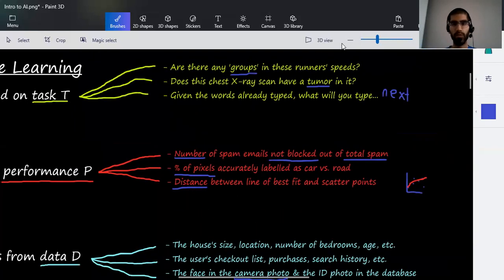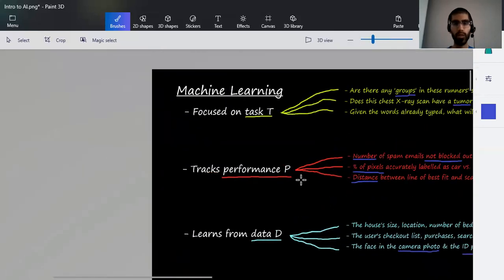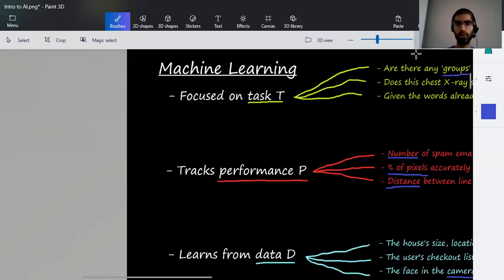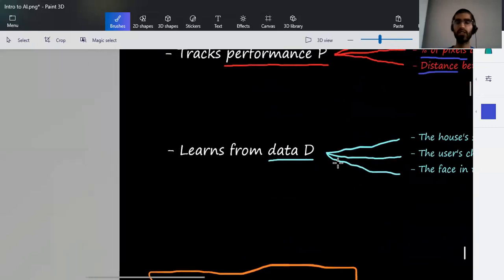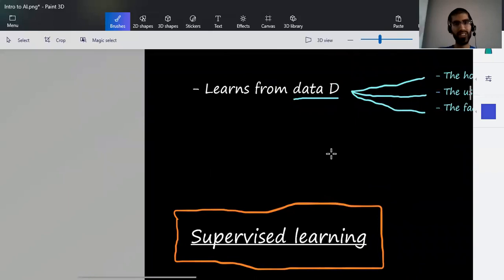Now, if that makes sense, I'm going to move on next to comparing two broad categories of machine learning. Now, there's one easy one. Let me start with the easy one, the one that's easy to understand, that is supervised learning.